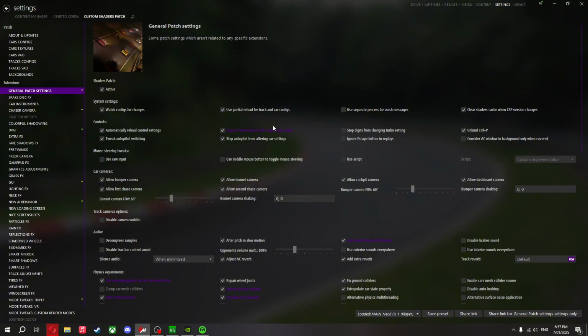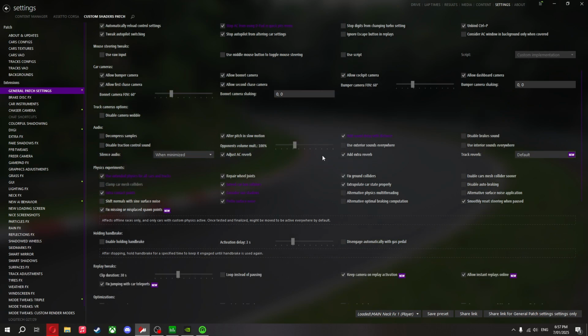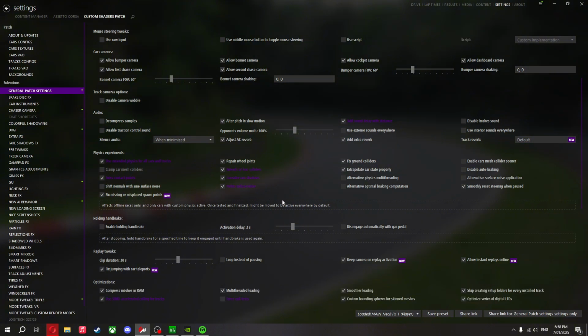Now general patch settings, this setting right here is a lifesaver for people who use wheels and controllers. What this does is basically it allows you to use your D-pad for other things than just the quick pits menu, and if you want that you can turn this setting on. If you don't want that you can just leave it off. Physics experiments, you can copy all these settings here.